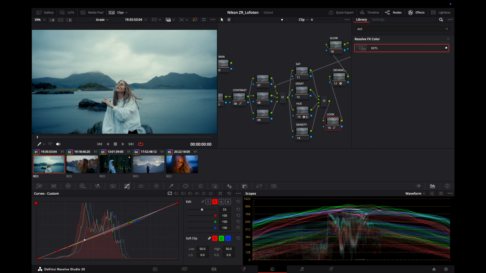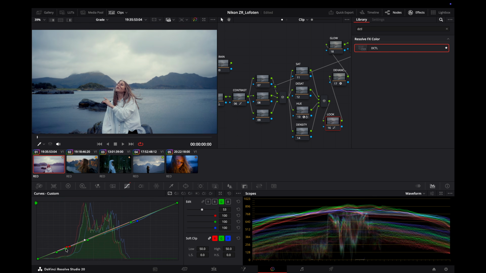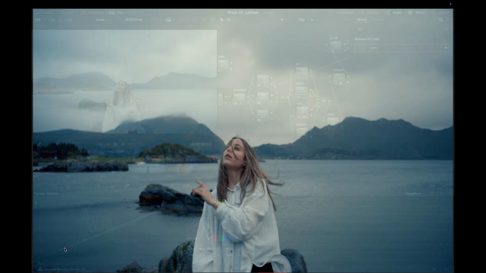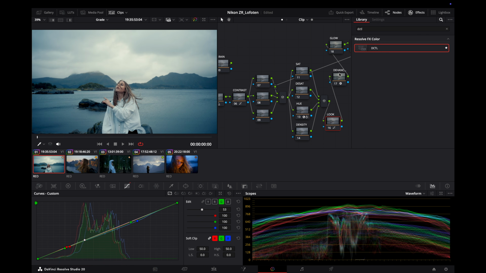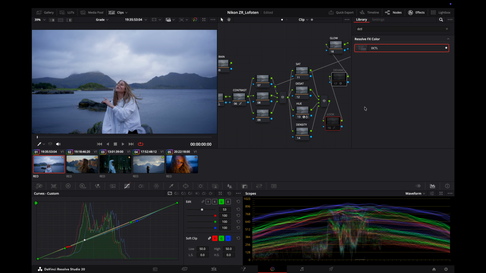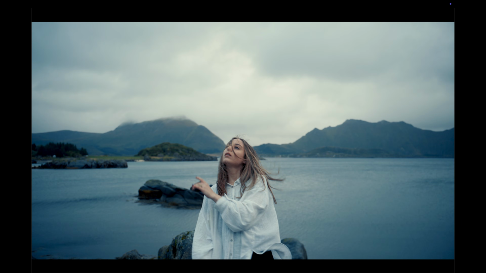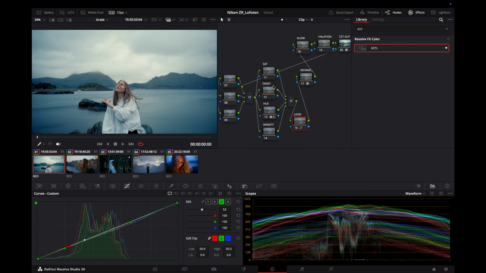Going back to the look. You're looking pretty good right now. So just disabling these two, going from that to that. I really like this look very much.